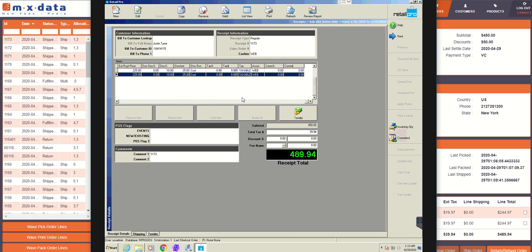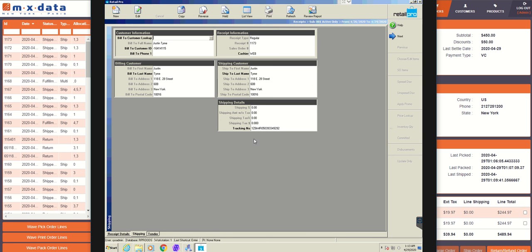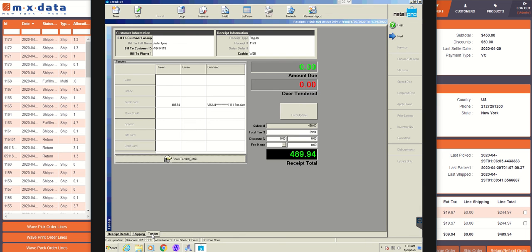And if we scroll over, we can see the discount. If you remember, we had applied a 10% discount when we placed that order in Shopify. And so you see that reflected in Retail Pro as well. If we look at the shipping, we'll see had there been a shipping amount, it would have been displayed here. And there's the tracking number. And let's click over to the tender. There's the tender amount.